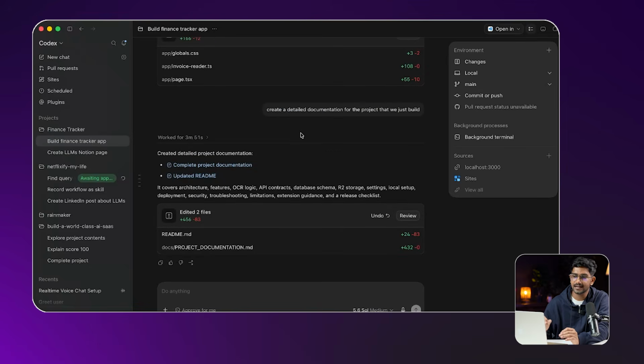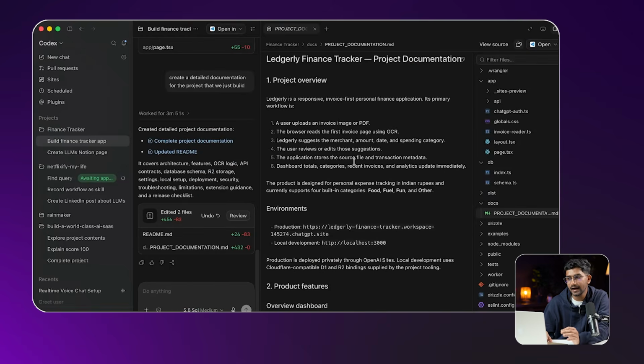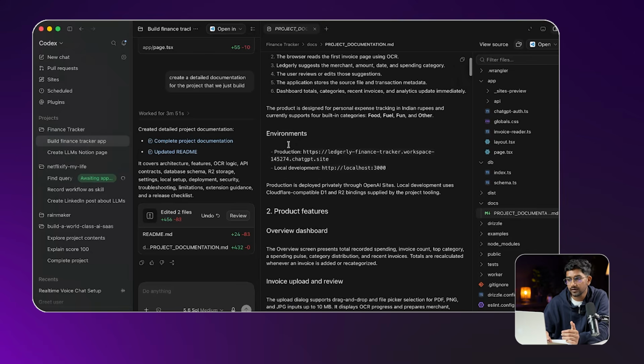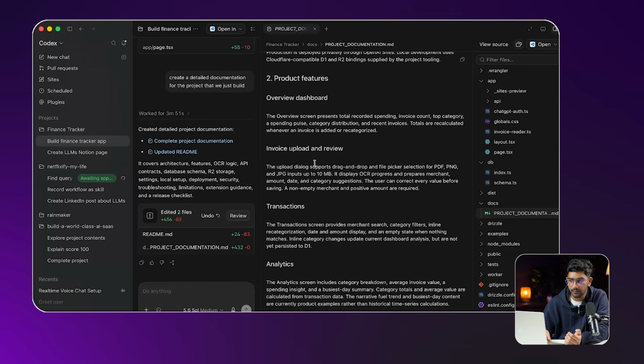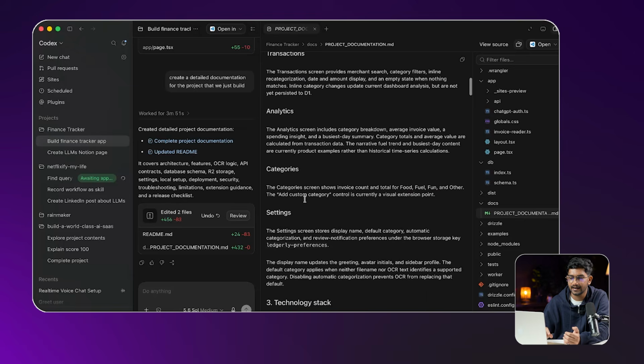It has created two detailed documents. The first is the complete project documentation, and the second is the updated readme. So it has updated the readme.md file, and along with that it has created the complete project documentation, and you can see how detailed it is. It has the name of the project, then the project overview, along with that the environment, then the product features like overview dashboard, invoice upload and review, transactions, analytics, category, and so on.